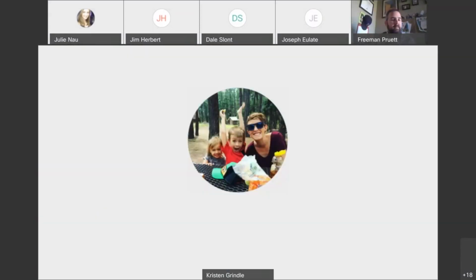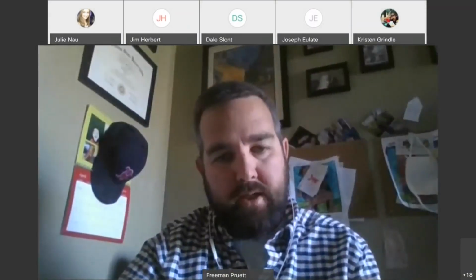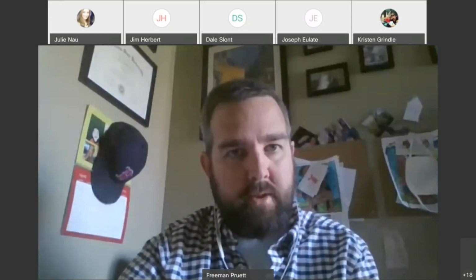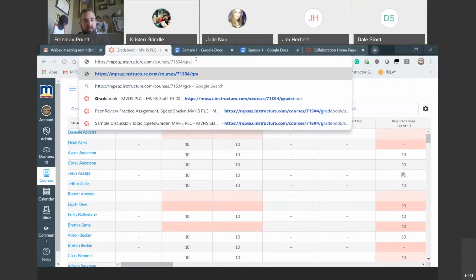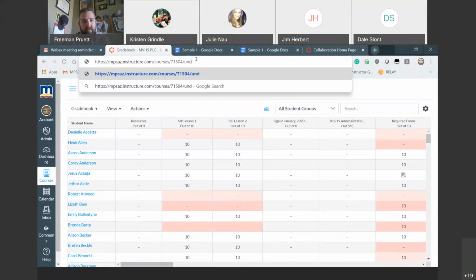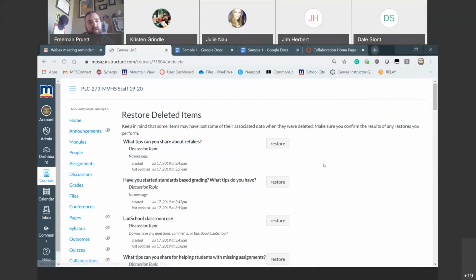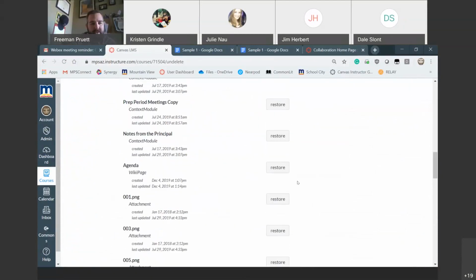All right. So if you have created something, which happens a lot, and you've deleted it, there is the option to go look in an area where they have undeleted content. So you would get to where the course code is, and then after that slash, you would type undelete. It will take you to this page, and you have the option of restoring things that you have mistakenly deleted.